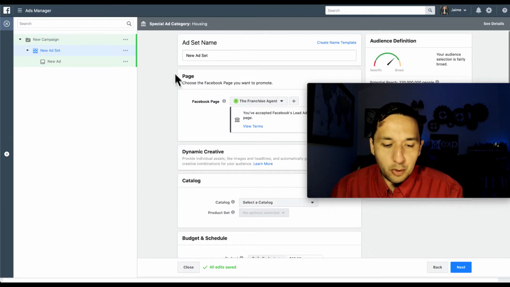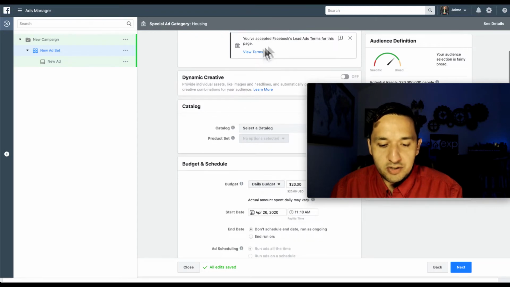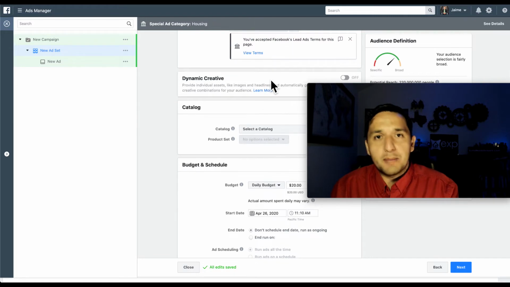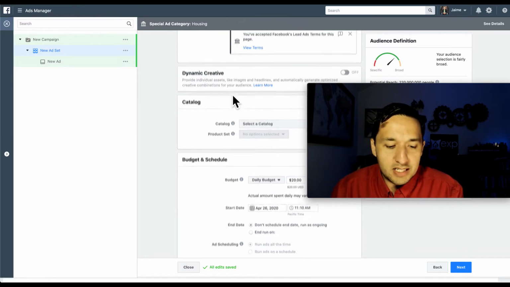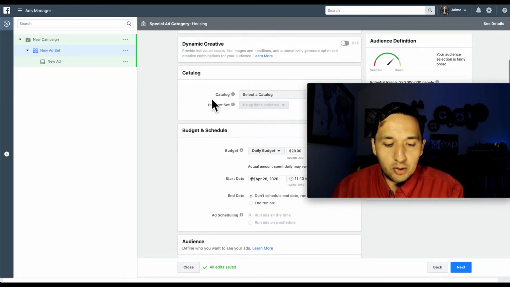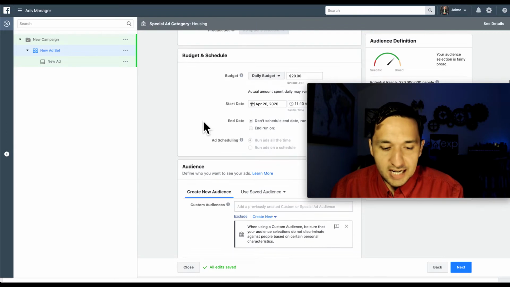And again, we're not going to worry about the name. You're going to select the page that you're advertising from. Make sure that you select the terms and conditions for Facebook. If this is the first time that you're running a lead ad, then you do have to select it, or it's going to give you an error message. We're not going to worry about dynamic creative or catalog, which is a new section that they just added.